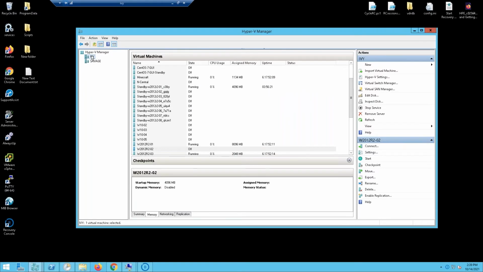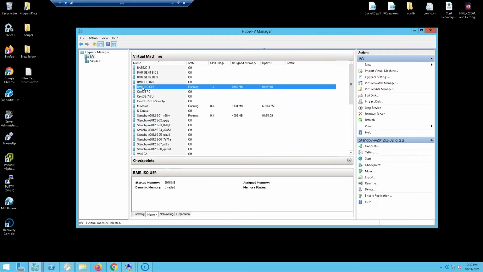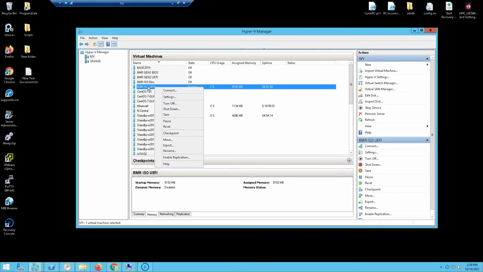So we're going to go back over into Ivy here, and I'm going to come up here to this bare metal recovery BMR ISO UEFI. I've got a BIOS version. I've got a Gen 1 and a Gen 2. So 4 different machines here that are configured with some disk and some RAM that I can use for bare metal recovery. Gen 1 and Gen 2 type systems.